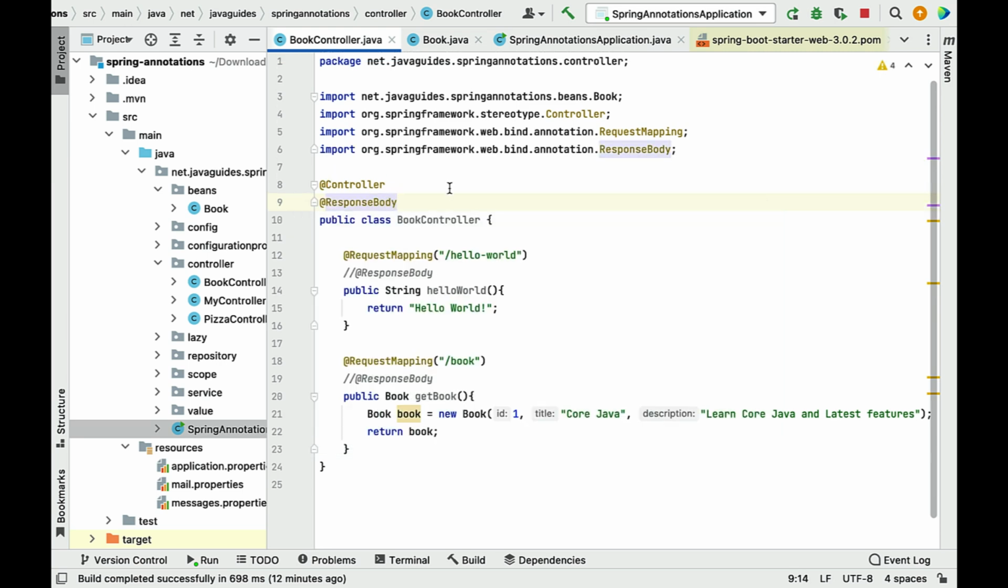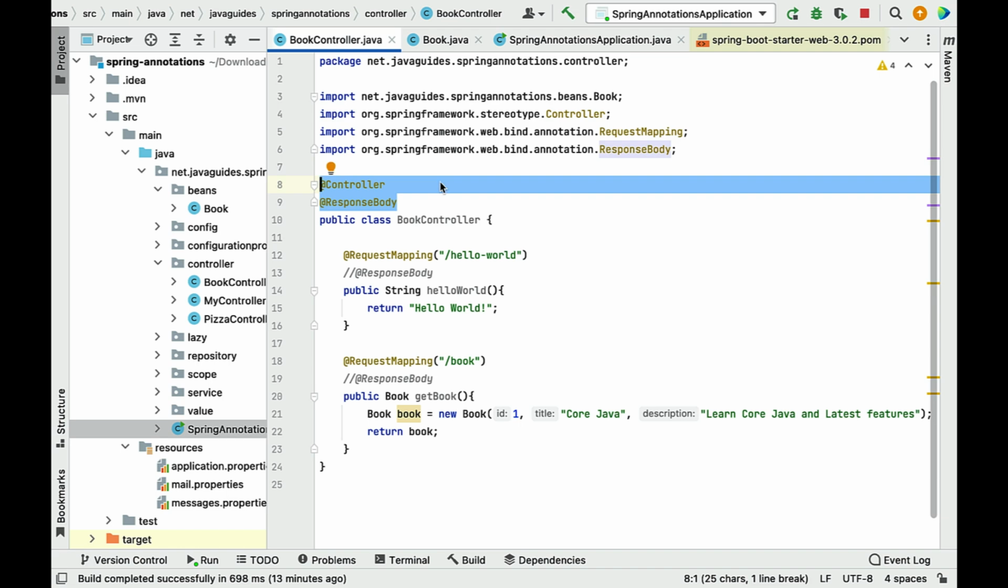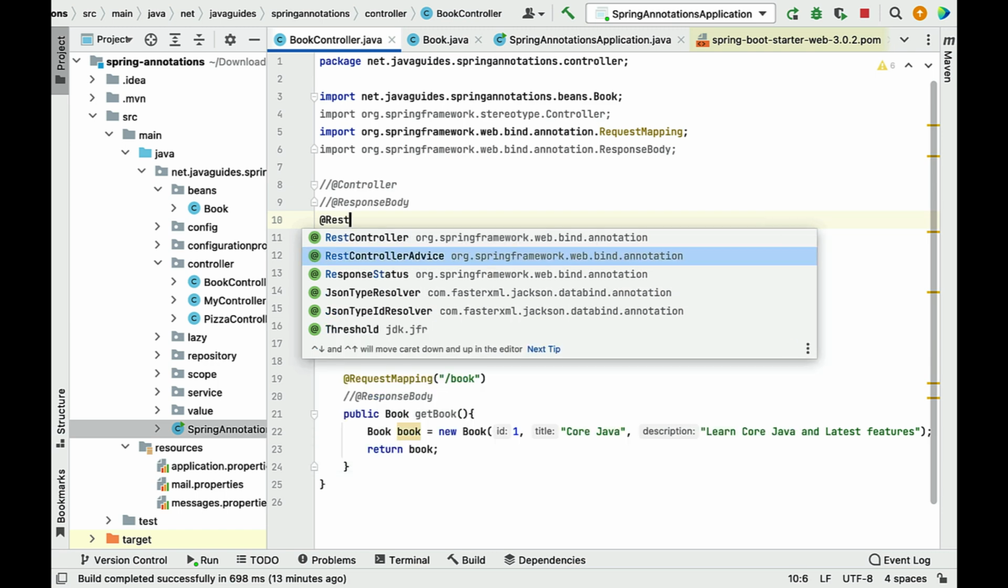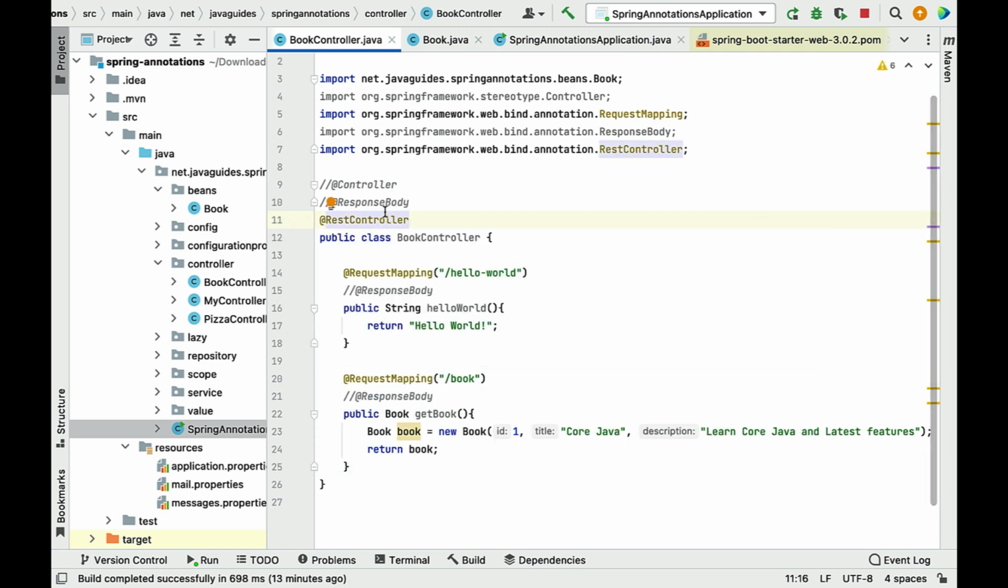Okay. Next, Spring 4.0 introduced a new annotation, that is @RestController annotation, and it is basically a combination of @Controller and @ResponseBody annotation. For example, instead of using these two annotations, we can use a shortcut annotation, that is @RestController annotation. Okay, so @RestController annotation is nothing but a combination of @Controller and @ResponseBody annotation.